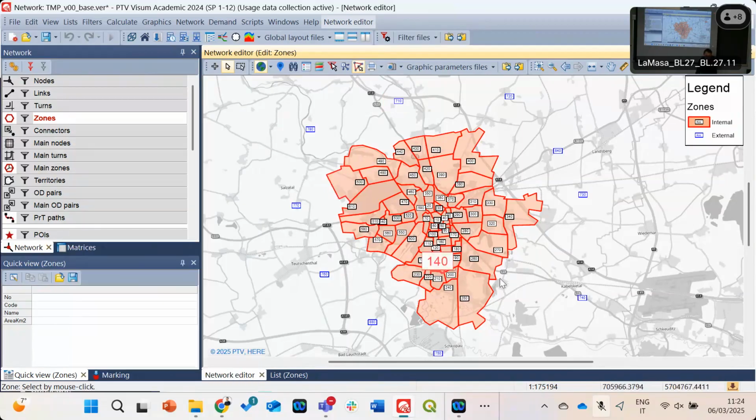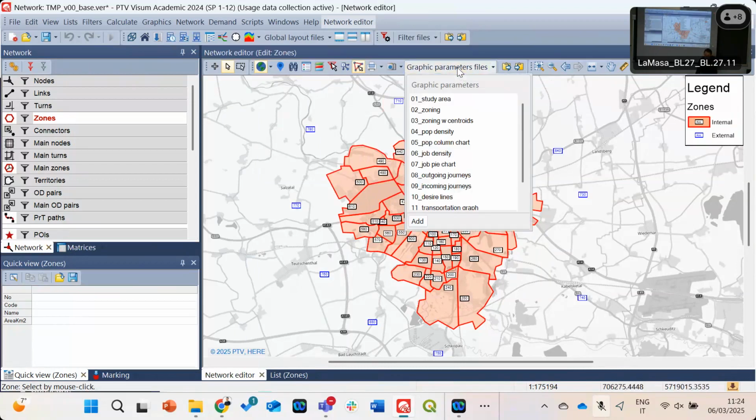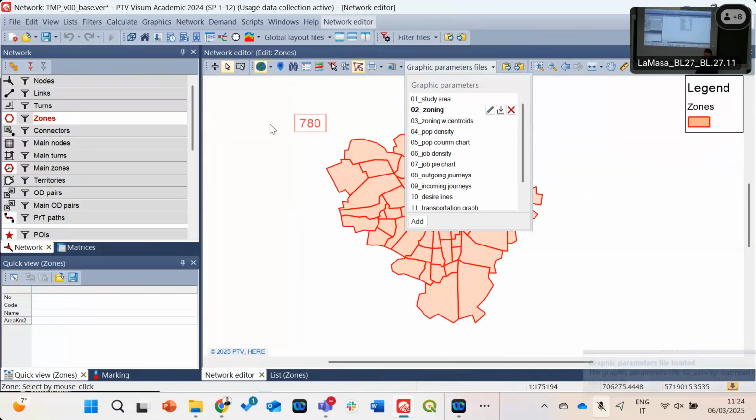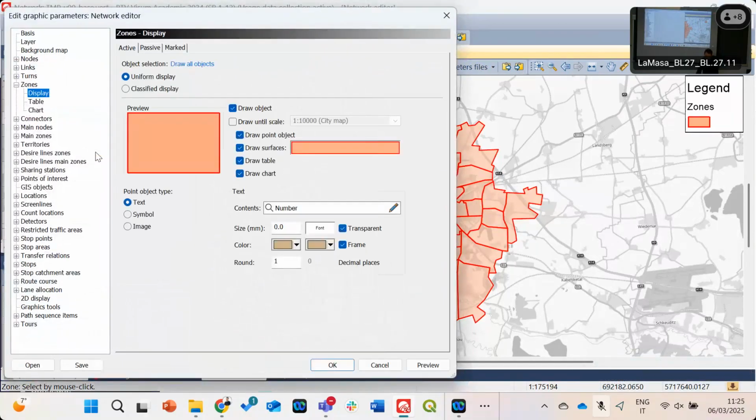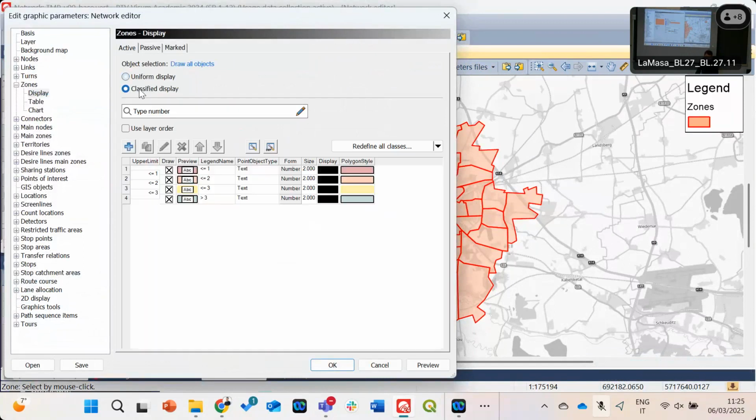Before that, instead of starting from this visualization, just click on graphic parameter file and go back to the zoning GPA. So I have quick access to the previous visualization. And from that, I will start visualizing the population density. Now, right-click, edit graphic parameters, and select classify display.